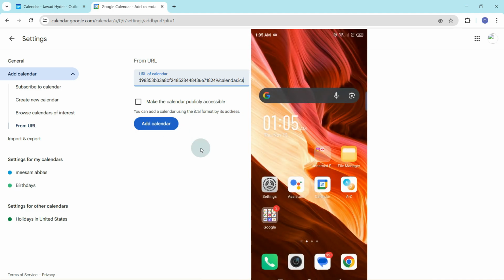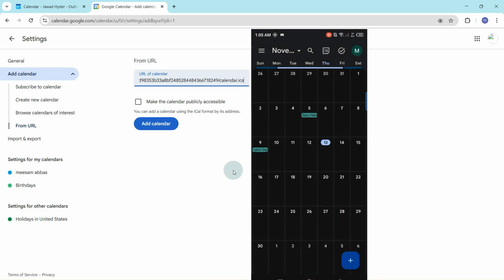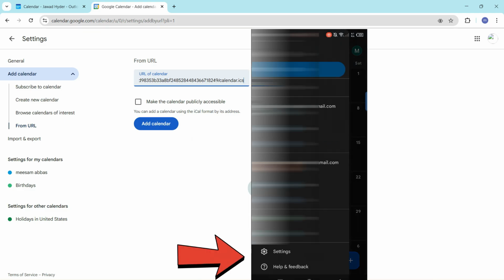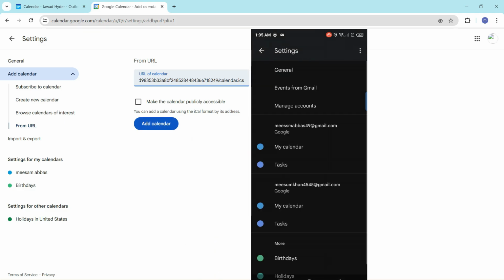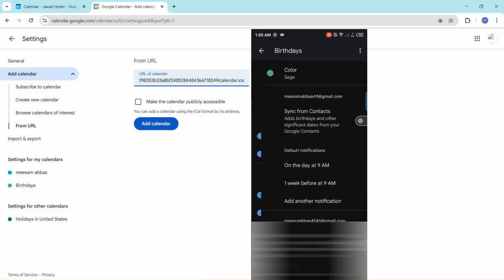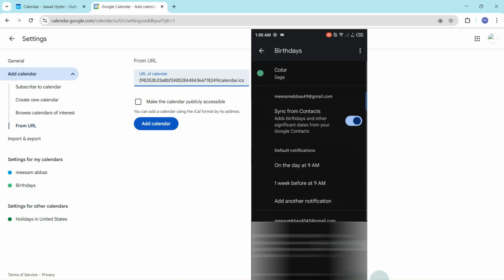To sync these events to your Android phone, open the Google Calendar app. Tap the three horizontal lines in the top left corner, scroll down, and open Settings. Find the Outlook calendar you just added and toggle on the Sync option. That's it. Your Outlook calendar is now fully synced with your Google Calendar on Android.